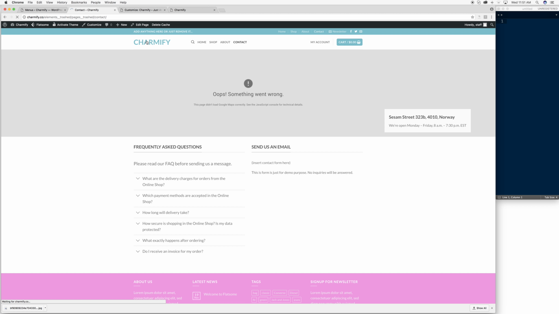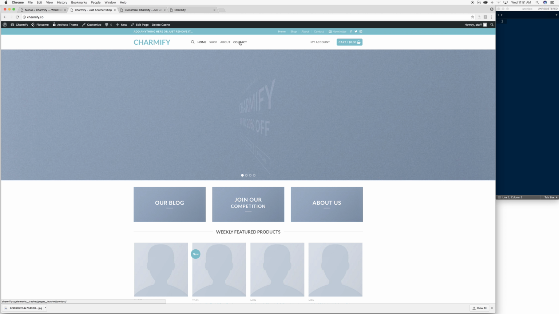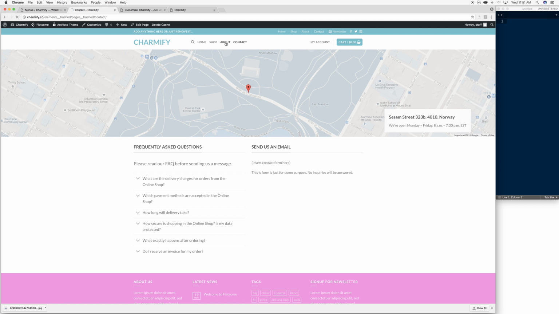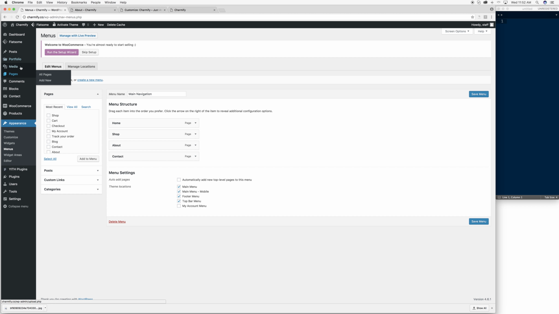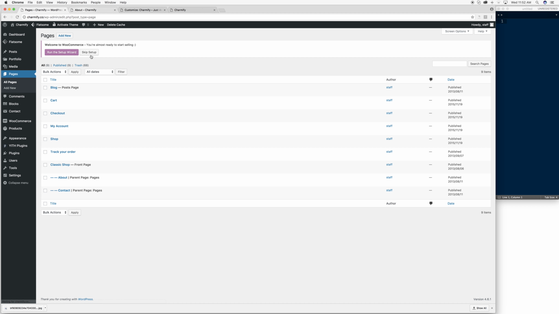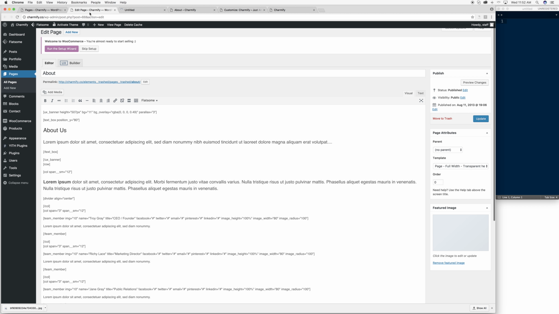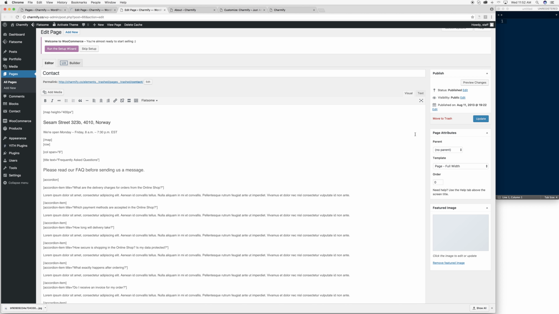So next thing we want to go over is the about and the contact page need to be saved because they're moved to the trash. So we're going to look at those pages real quick. Are there parent pages still? So what I'm going to do is just make sure they say no parent here and update. Same thing, no parent here, update.